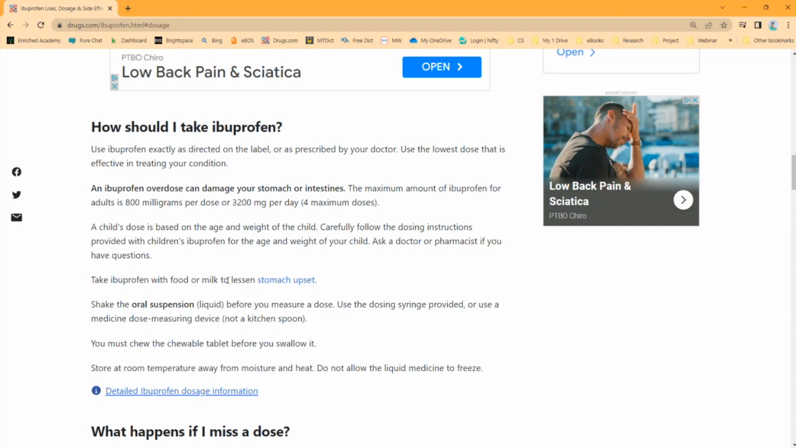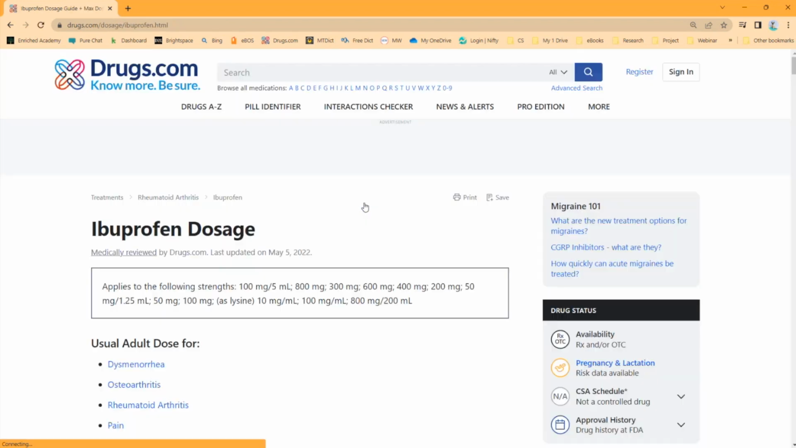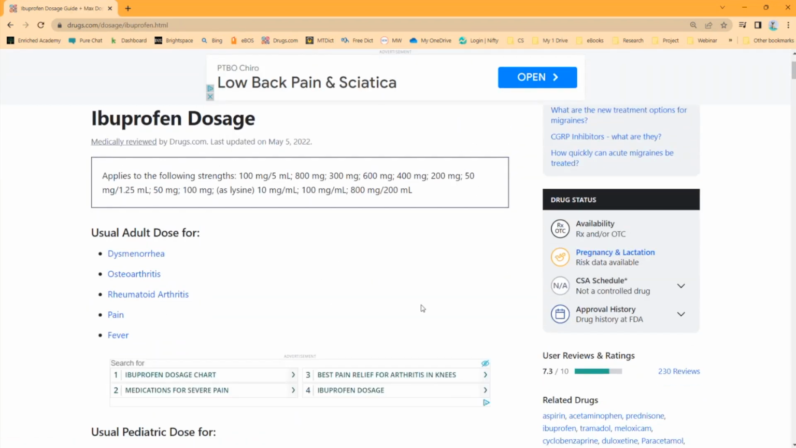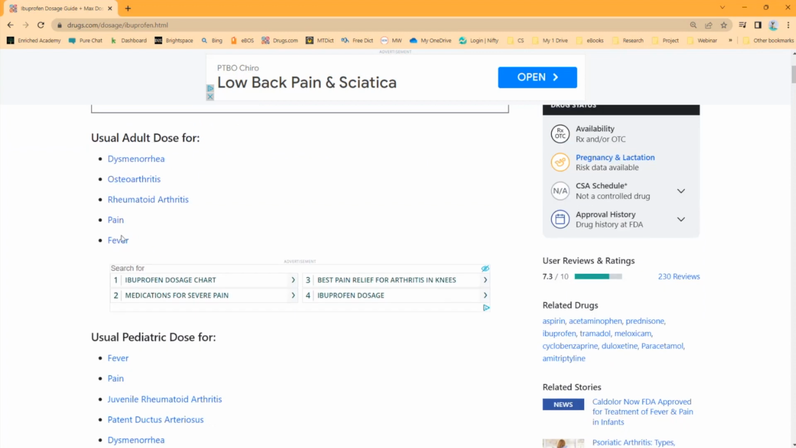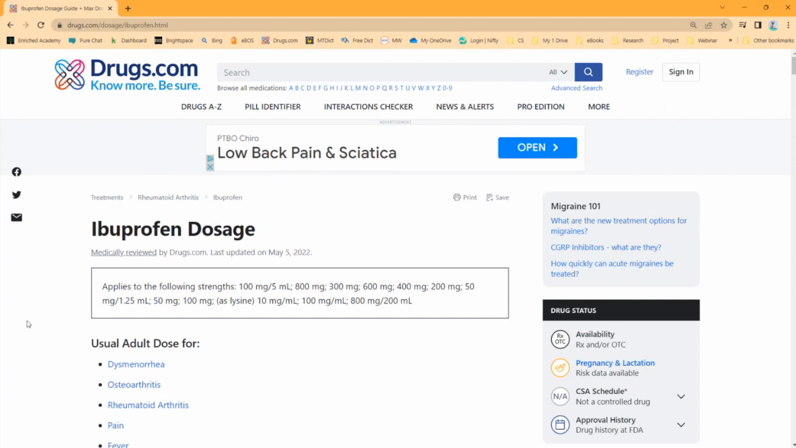And if I want some more information, detailed ibuprofen dosage information, I'm just going to go up here to the link to ibuprofen, and here's some more. So it might come in different strengths, different doses for different issues. So there's actually quite a bit of information given for the drug.